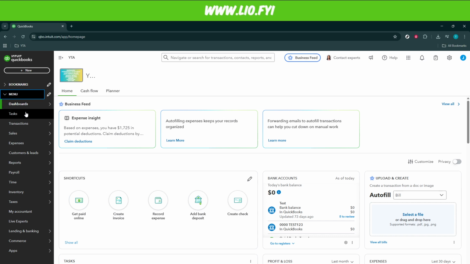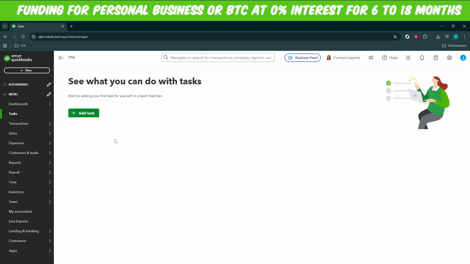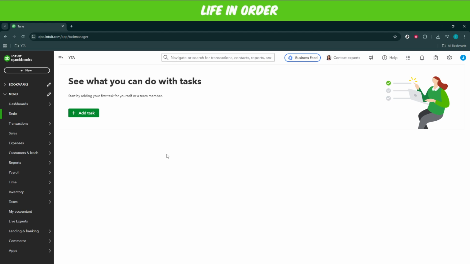After clicking the menu, you'll want to locate the Tasks option. It's typically placed towards the middle of the task list. Clicking on Tasks directs you to the Task Management section of QuickBooks. This is your hub for managing anything project-related, so becoming familiar with the layout here will definitely benefit you in the long run. Now you're in the Tasks section.